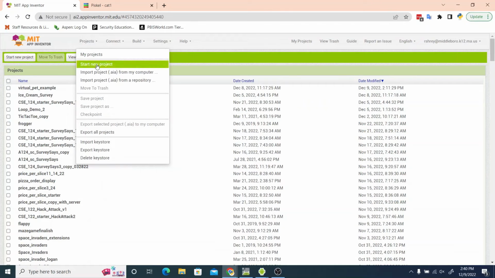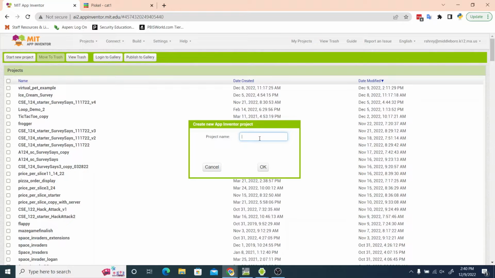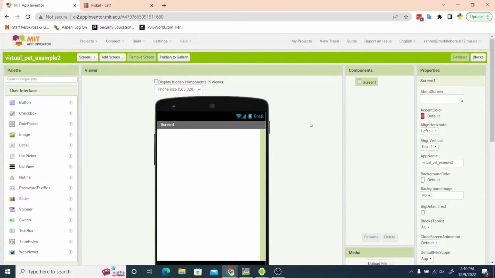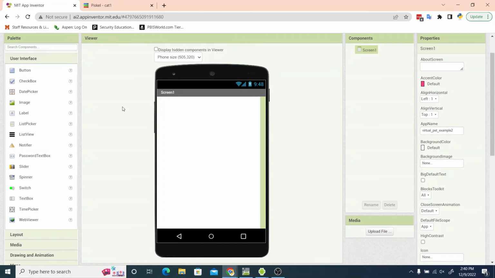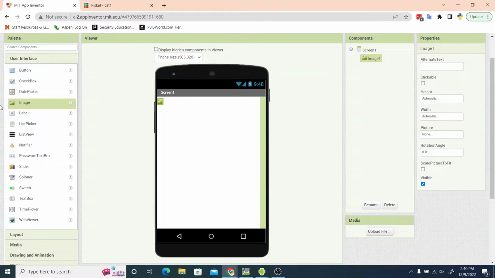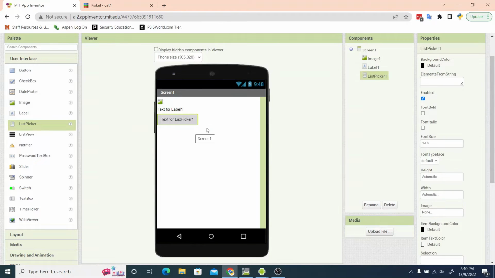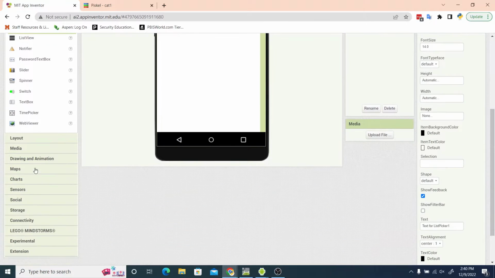So let me create a new project. And you can see from the example that it'll need to have an image for the picture of the pet. It will need to have at least one label. And that Dropbox thing was a list picker.